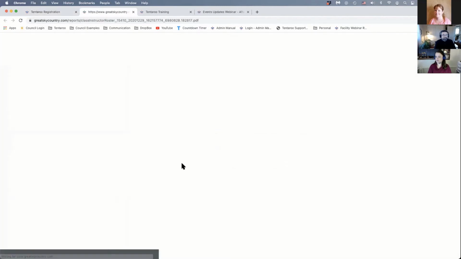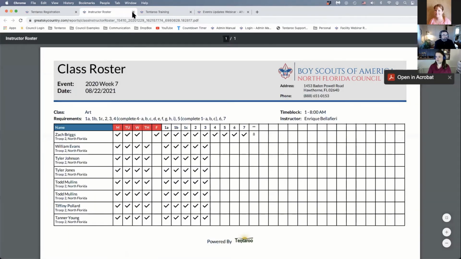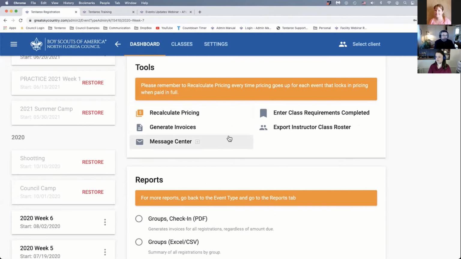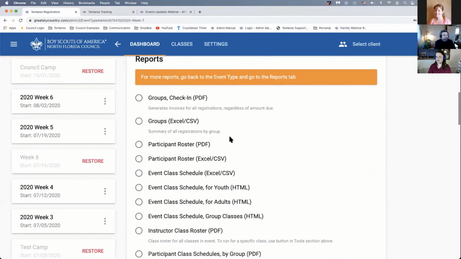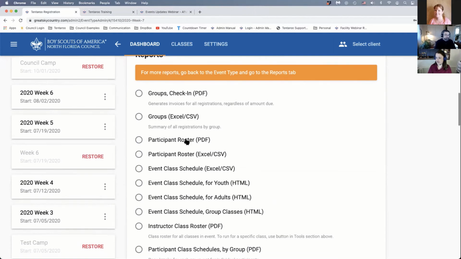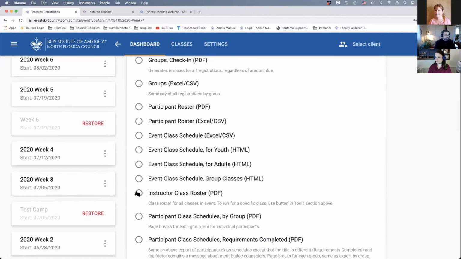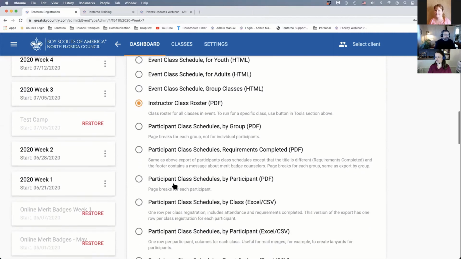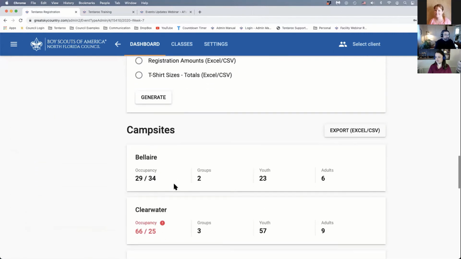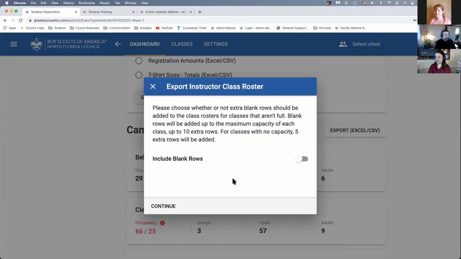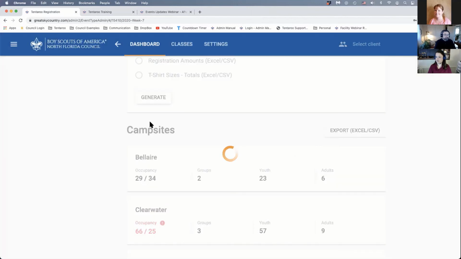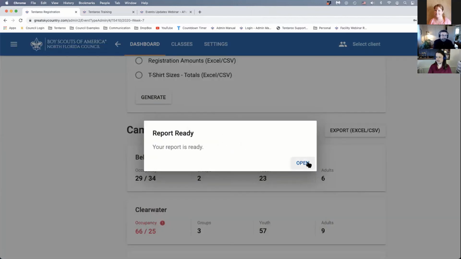To get a report that includes rosters for all of your classes, you'll scroll down to the reports section. The reports available here are exactly the same as in the legacy interface, and they are specific to the event you are working with. So you can click on one of these so that the button is orange, scroll down to the bottom, and there's a generate button, and this will download that report just like it did in the legacy interface.